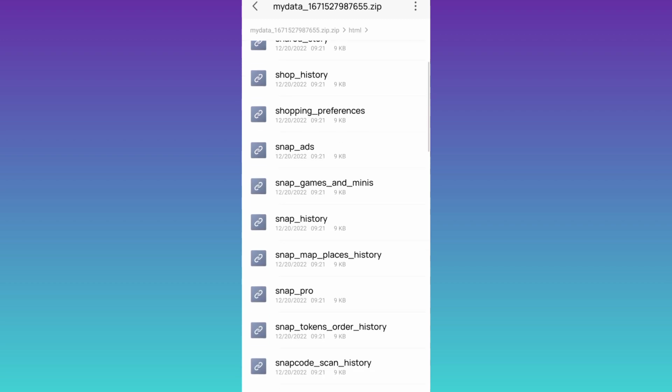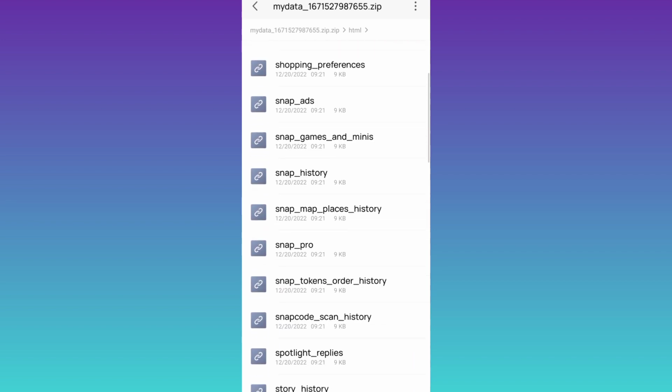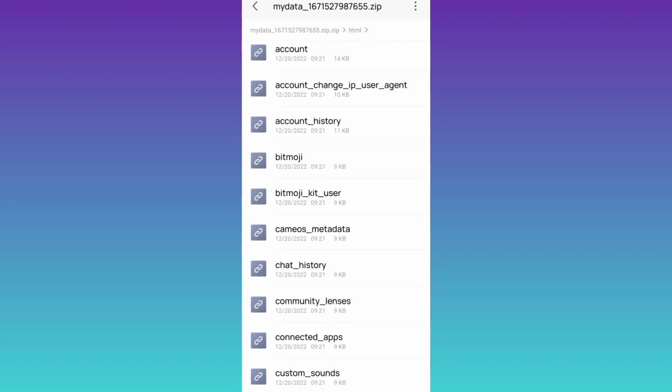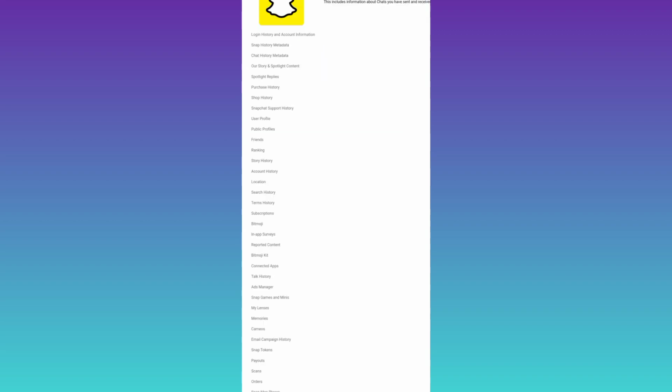Here you will see all of your Snapchat data, and if you scroll down you will see this chat history option. So click on it, and here you will get all of your deleted chats on Snapchat. My account was new and I didn't have any chats on it, therefore it's showing this folder empty. In this way you can recover your deleted chats on Snapchat.